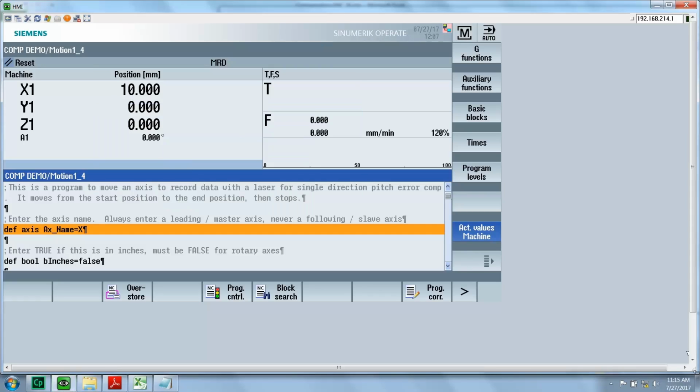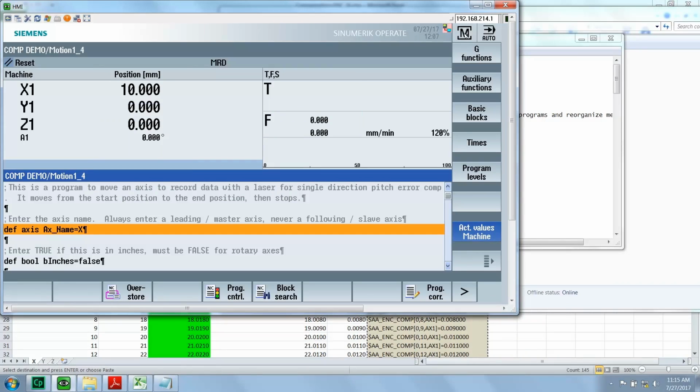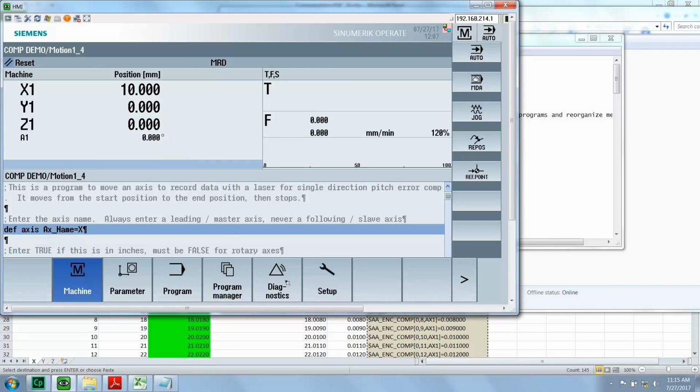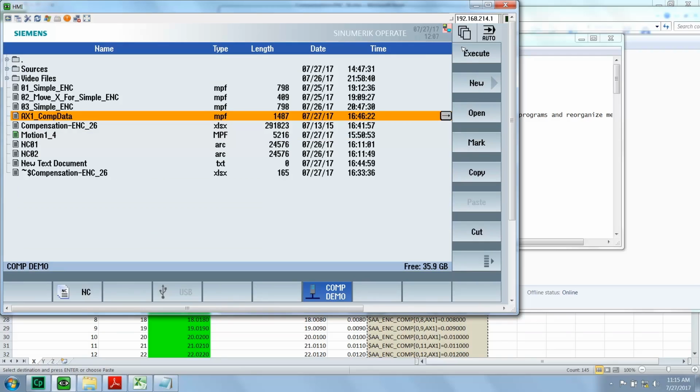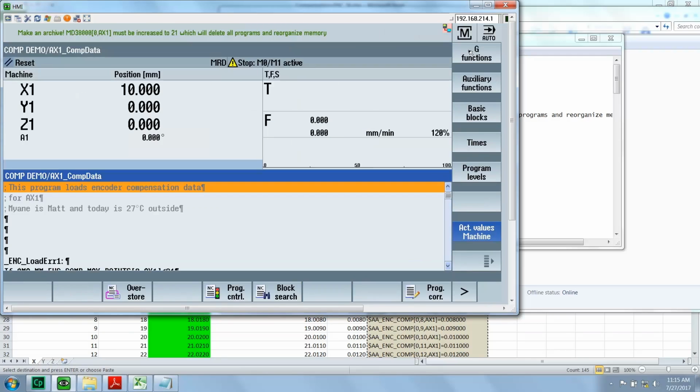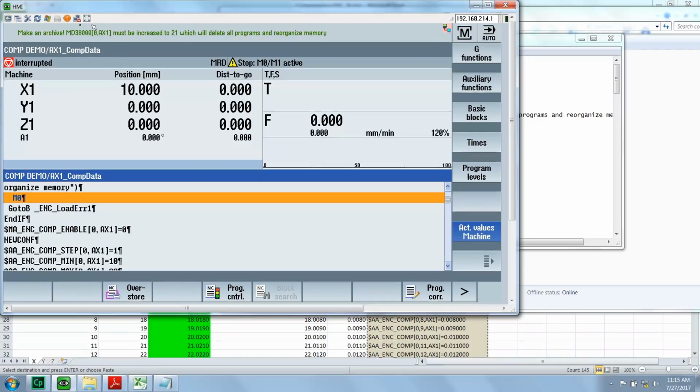Connect back to my control. And let's run this. Now we know that this is going to fail because we have the wrong number of points. Remember, we only have 8 points for our x-axis in this demo. Here's my program. Execute. It's going to cleanly fail and tell us we don't have enough points.